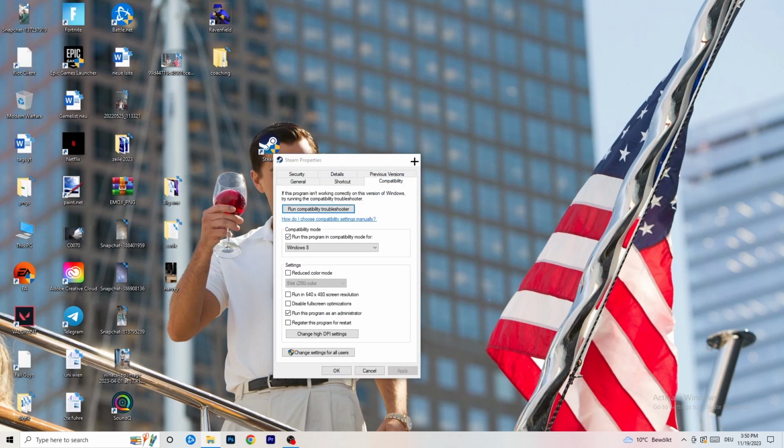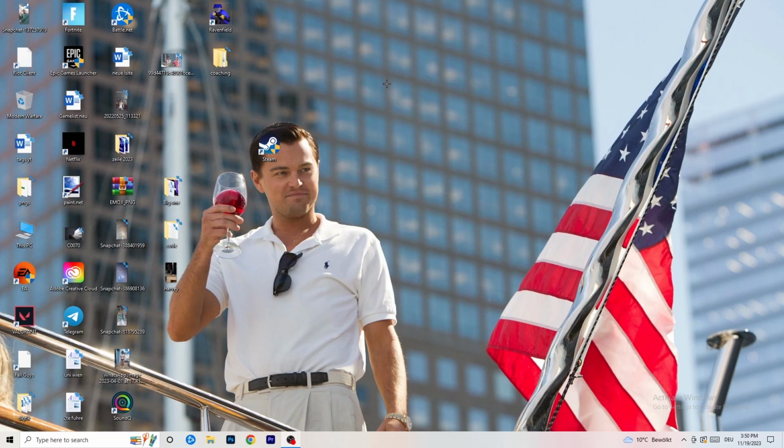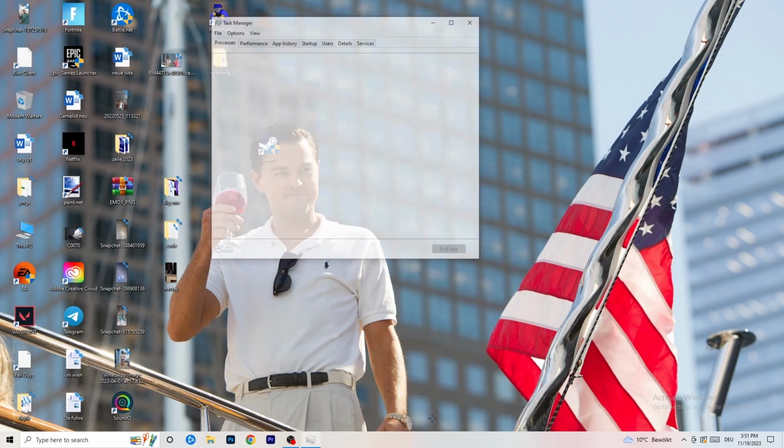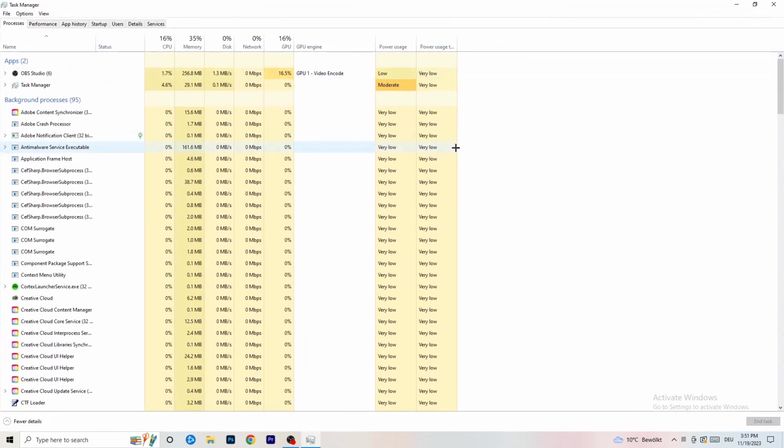So the next thing I want you to do is navigate to the bottom of your screen where you can see your taskbar. Perhaps you have it here, I don't know. I have it at the bottom, so you're going to right click it. And you can see there's task manager. I want you to click on that and wait a little bit until it opens up.